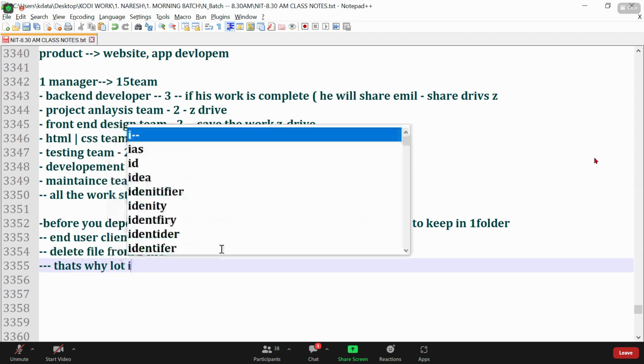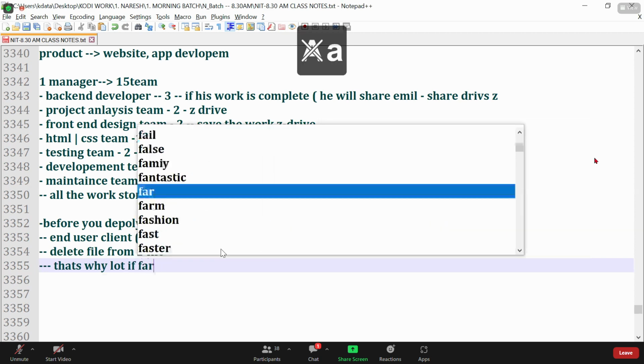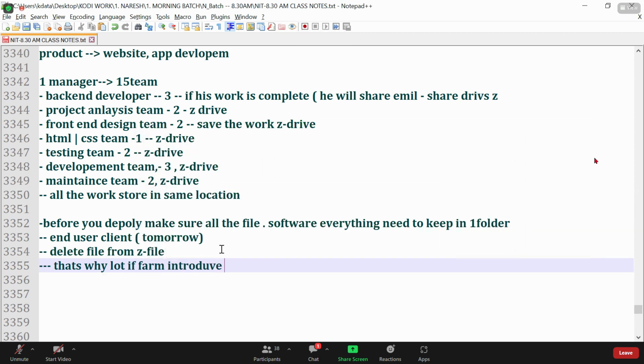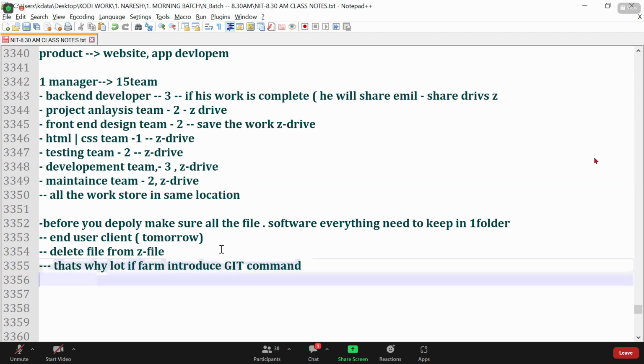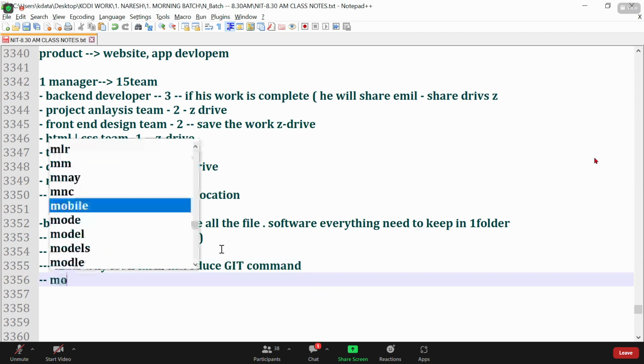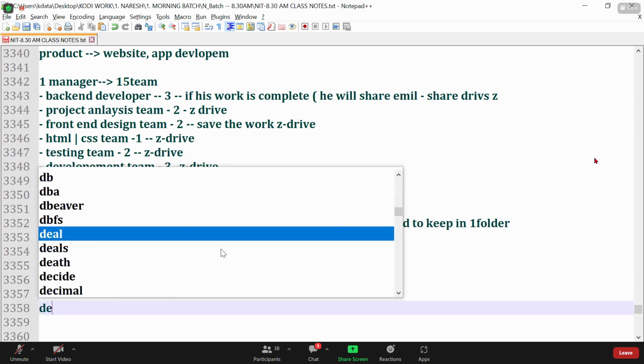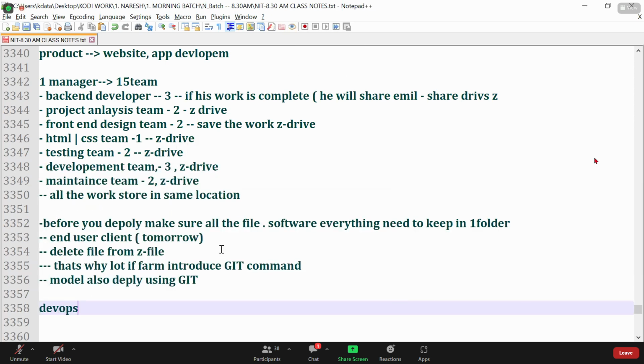That's why a lot of IT firms introduced Git. Wait, Git, guys. Do you understand? A lot of IT firms implement Git. The products or the models are also deployed using Git. And Git is one of the tools for DevOps, isn't it?